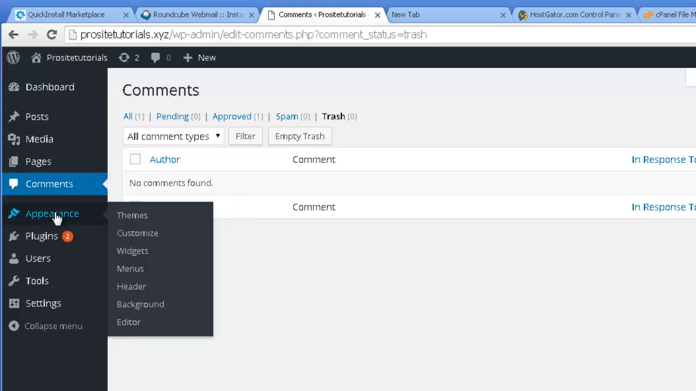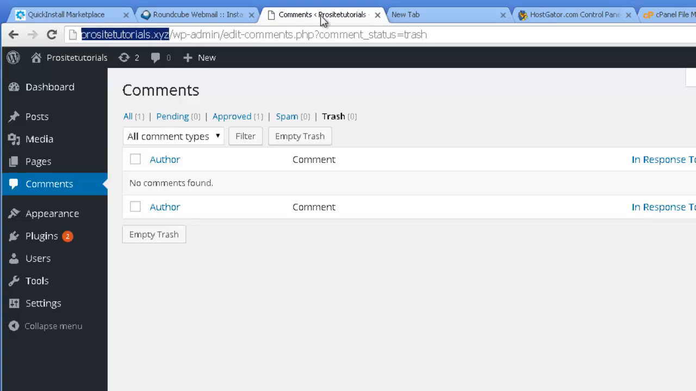Then you have the appearance section. Over here you really have a lot of options. You can change the design of your website by going to this theme section. Then you can customize the section of your website. Then you have the widget section, and I'm going to just show to you what is the widget section in a brief moment.